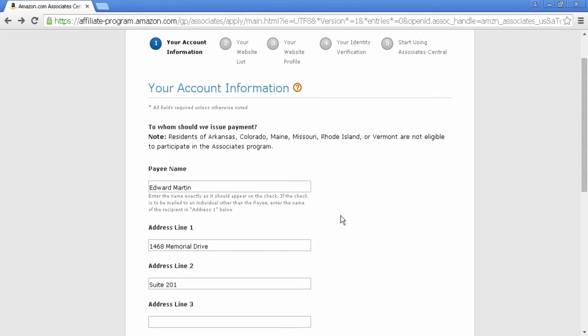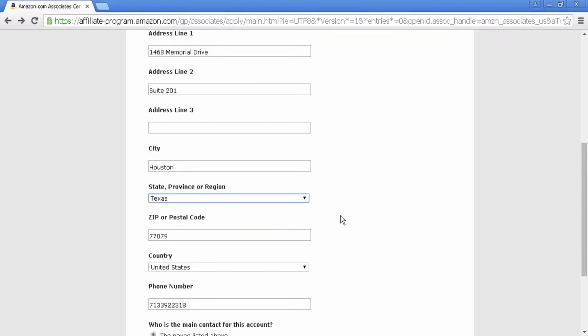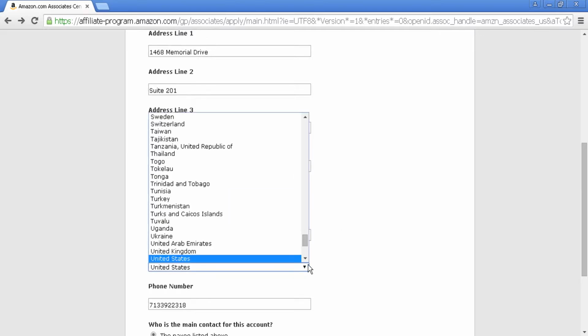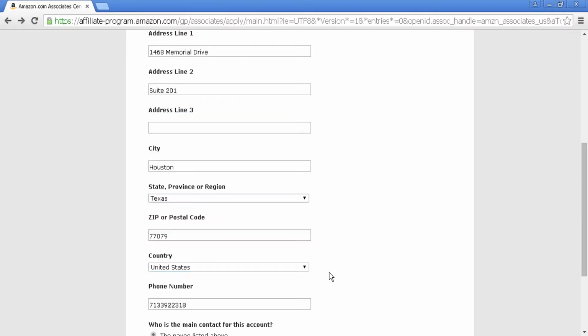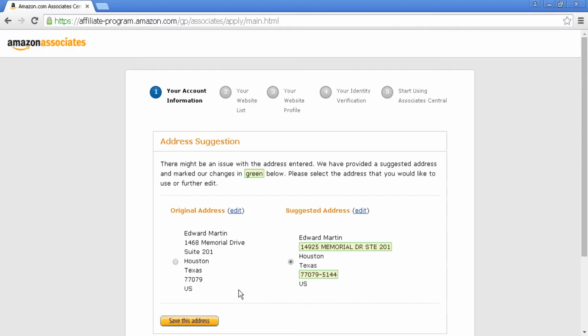This is all completely fictitious, by the way. Now, for demonstration purposes, I'm using a US address, but you can apply from outside the US. You just simply have to choose your country from the drop-down menu. You should also include your phone number and an area code. And then click on this button that says Next Your Website List.